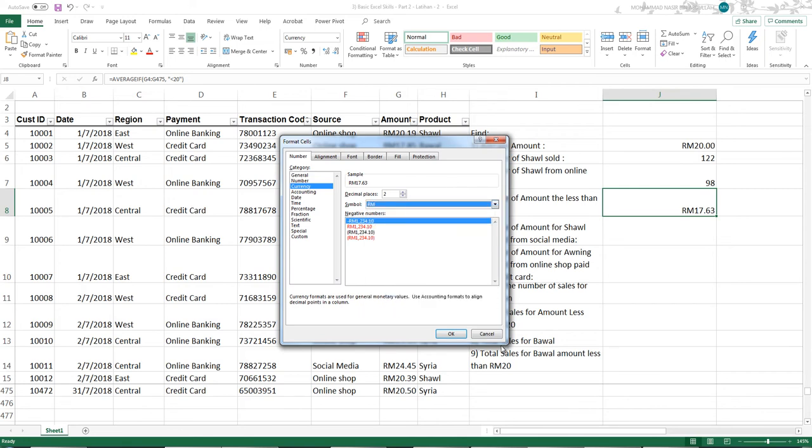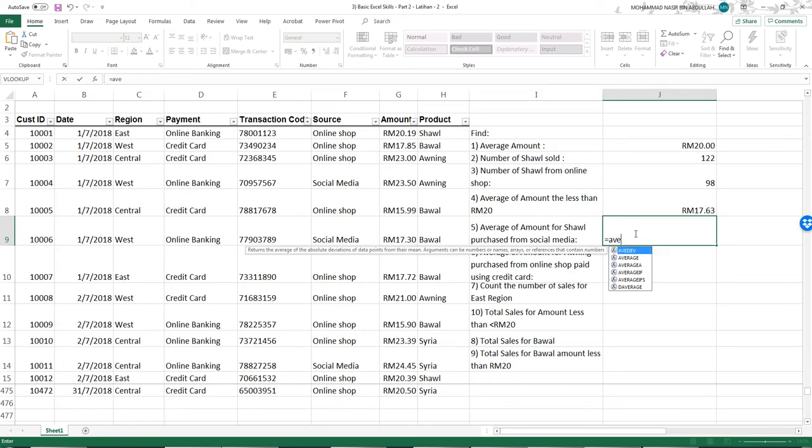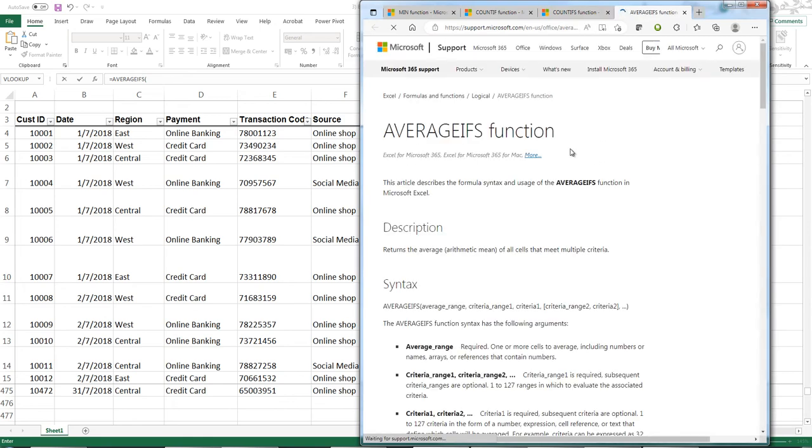Okay, so next, we look at question number 5, the average amount of shawl purchased from social media. This has 2 conditions, but it's slightly different from the count we did earlier. Count is very simple. Let's see the average. AVERAGEIFS, right? So let's look at the documentation for AVERAGEIFS.